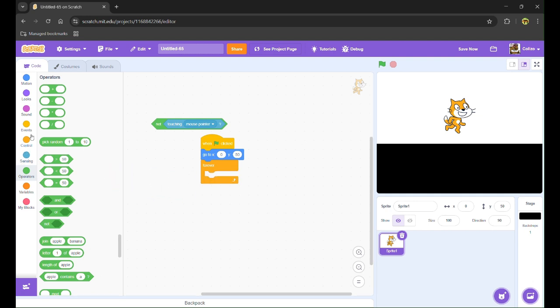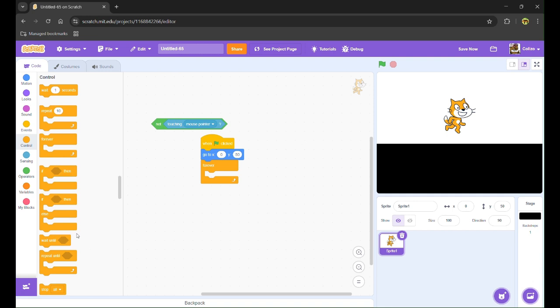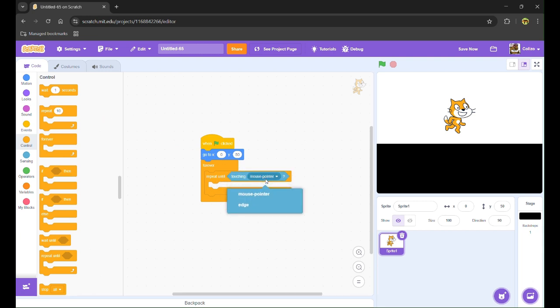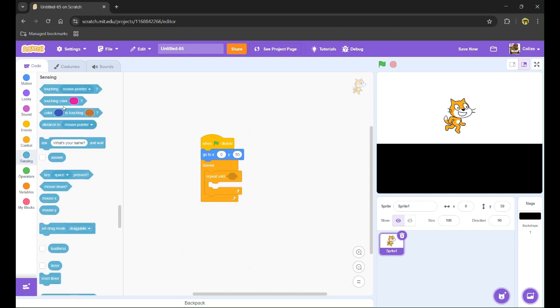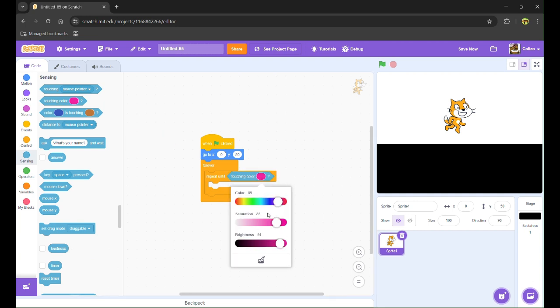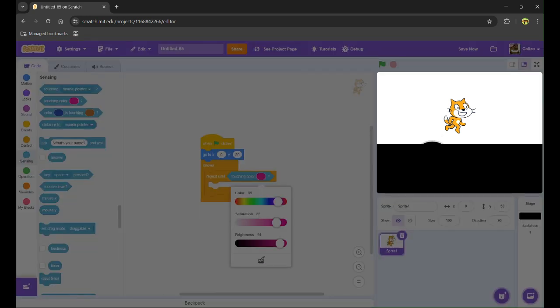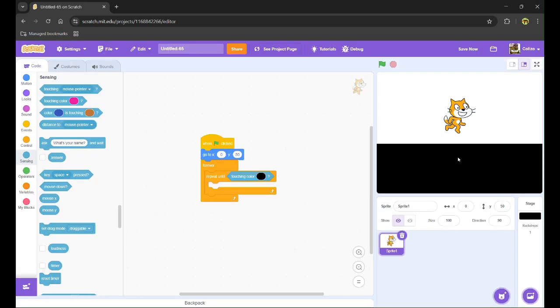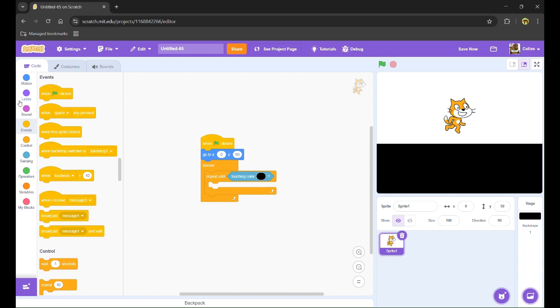Oh wait, oh yeah, we're supposed to get rid of that. Oh yeah, because we need to repeat until instead, and then we can put that there, and then we don't really need the not actually. So then, oh wait, we need to get rid of that too. Then let's take the touching color block and set that to black, or we can just click on the color that we want from the background. So now we have that selected. So now whenever it touches that color, let's code in what it does.